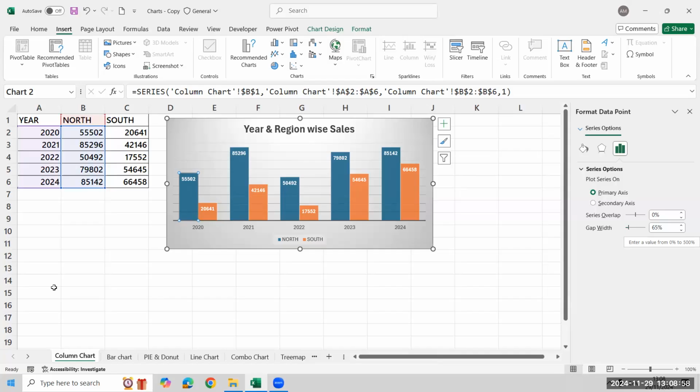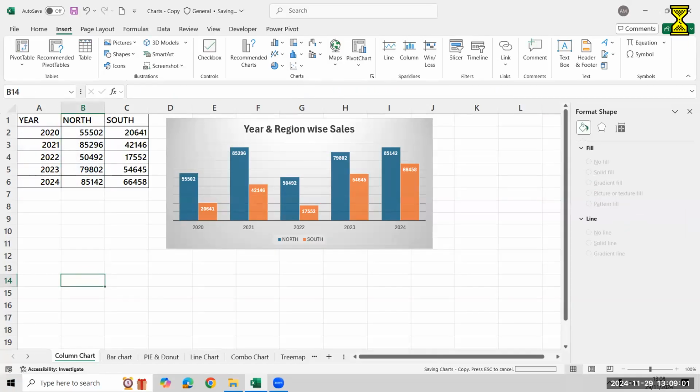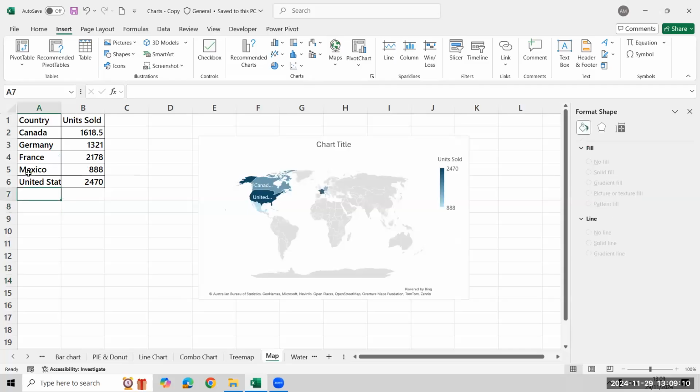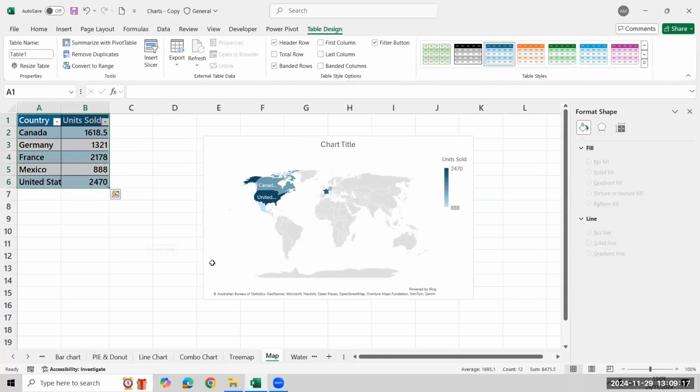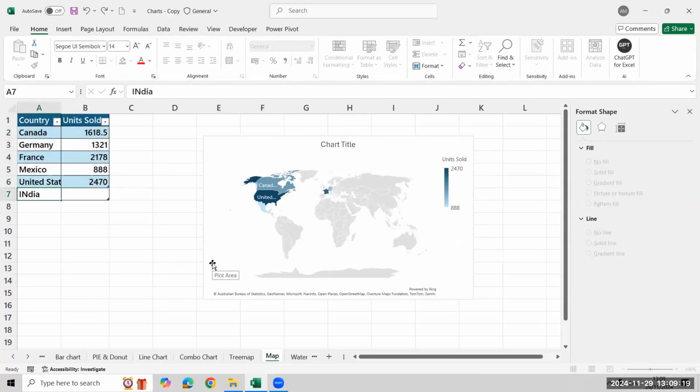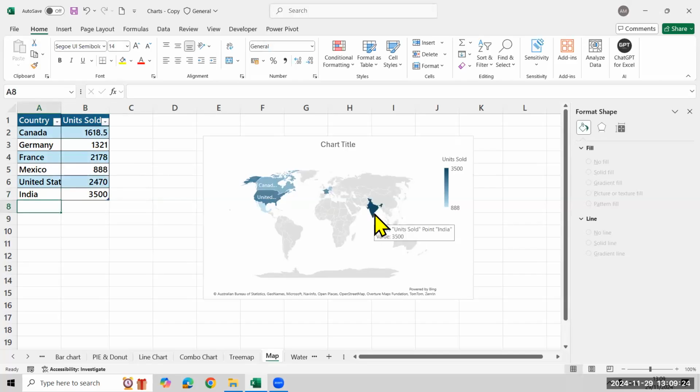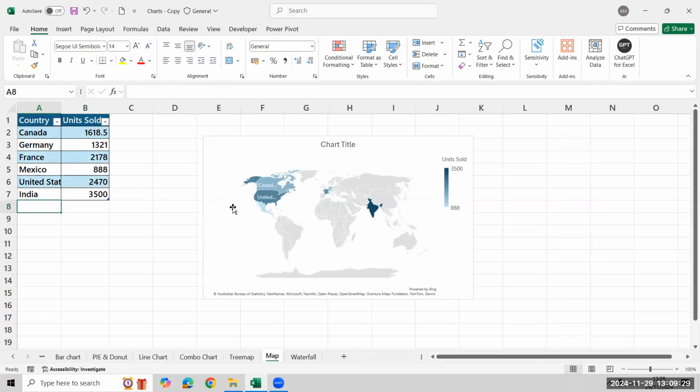So if you have no questions, please save the file and close it. In maps, if we add another country, how will we get it automatically? It will not get added automatically. For that, you need to use Control T, table. Now, if I add here, suppose India, 3,500, automatically I'm getting it now. So it will work when you convert into a table. Okay. Thank you.